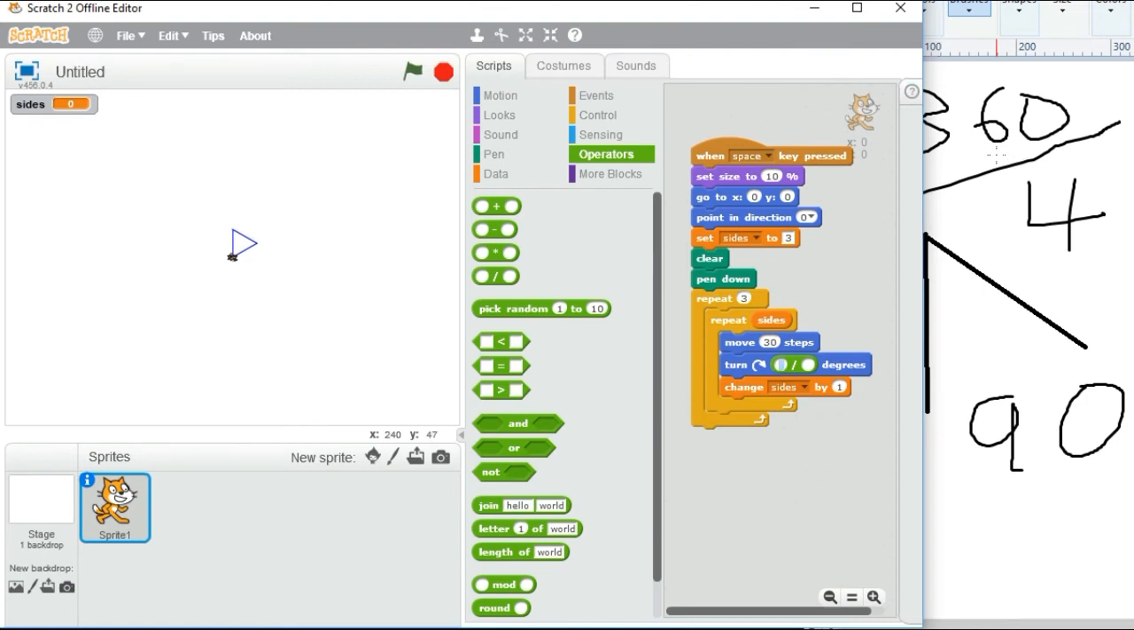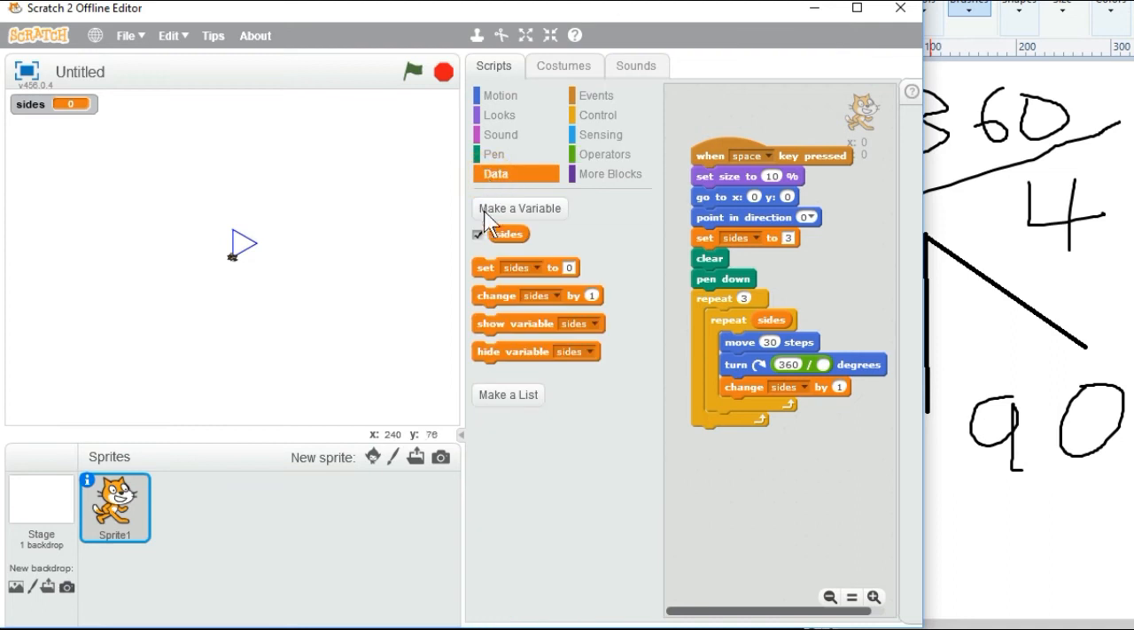The first number I used was 360, for 360 degrees in an entire circle. If you measure the outside of all of them, that's what it'll add up to. And then we divide that by the number of sides. Well, if I go back to data, I should be able to grab sides and put it in there. It did it. Now I don't want sides to show up on my screen, so I'm going to turn that off. That's what this checkbox does. Good, that takes care of that. So, well, this is a little weird. I set sides to equal 3, do it 3 times, take sides and do this math and change sides by 1. And I'll press spacebar.